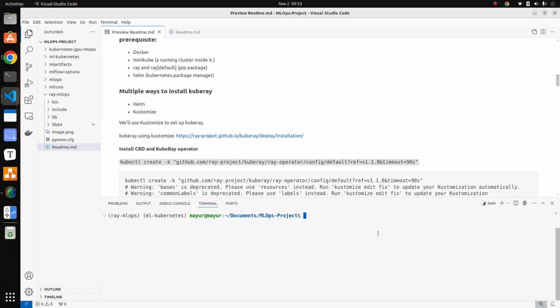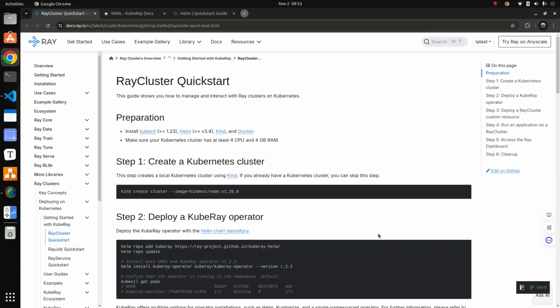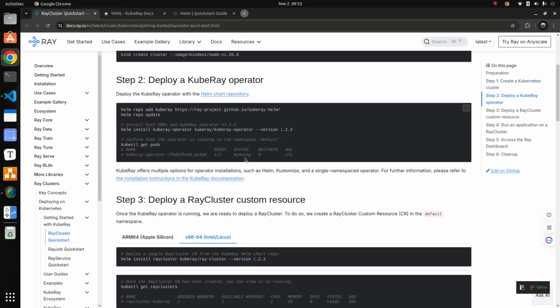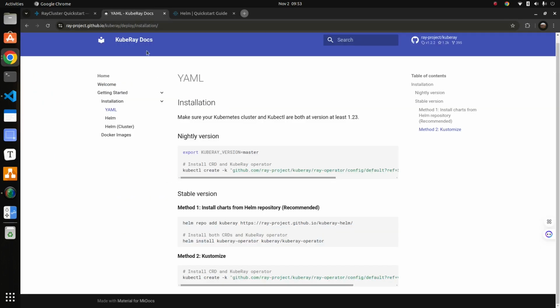Let me go to the documentation first. What is the way to deploy the KubeRay operator? You can install the KubeRay operator using Helm, or there is other documentation. If you go to the KubeRay docs, one way is through a Helm chart, which is this command: add this and then install the KubeRay operator. You can do this, otherwise you can do this one.